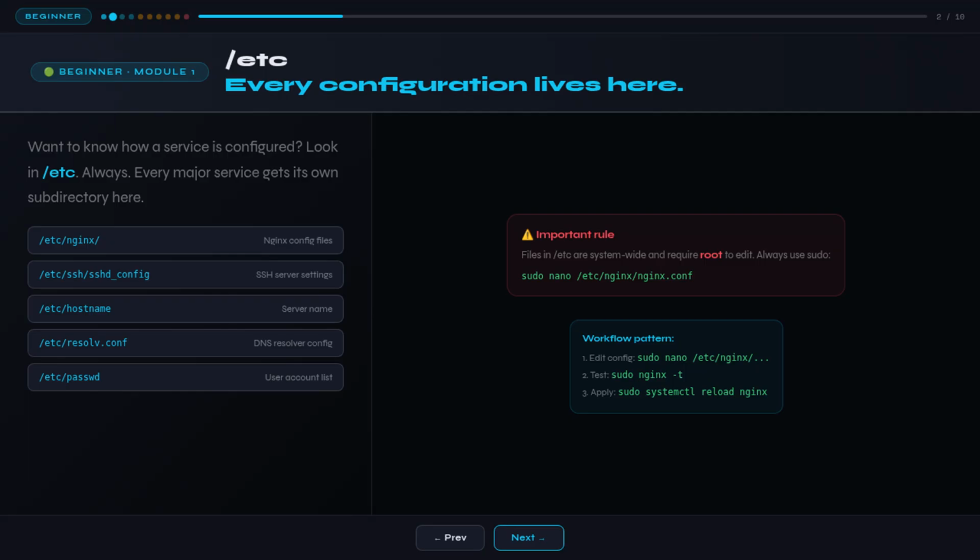Nginx lives in /etc/nginx. SSH configuration is in /etc/ssh/sshd_config. DNS resolver settings are in /etc/resolv.conf. Hostname is in /etc/hostname. System users and their hashed passwords live in /etc/passwd and /etc/shadow.